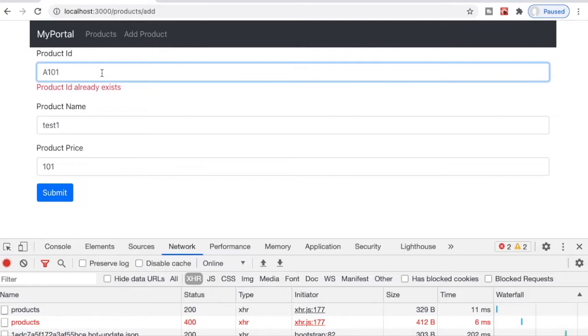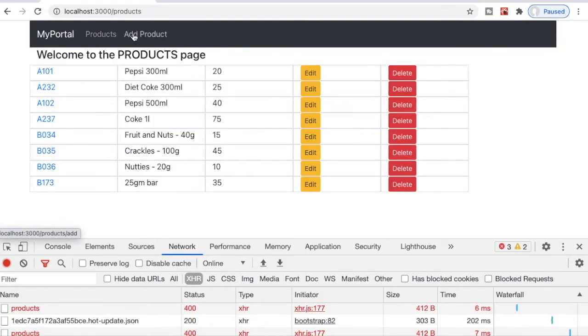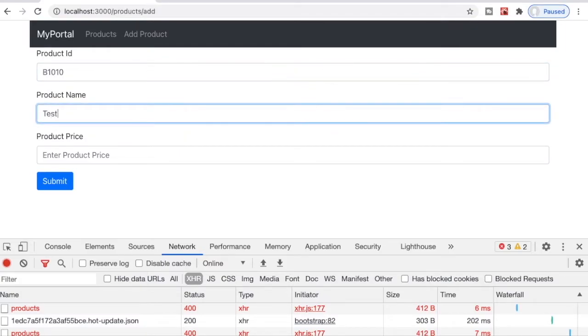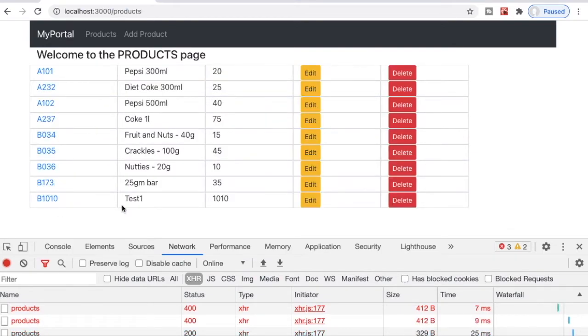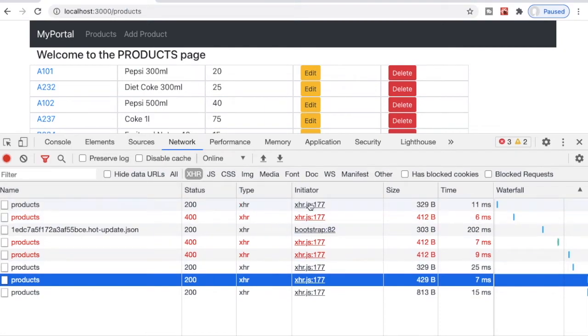We get that error. And suppose I make it 102, is there a 102 also? Yes, there was a 102. Let's go back to add product. Let's say B1010, test1, price 1010. And this works perfectly fine. So this is the change, wherein we have handled the error and we have displayed the message for it. And if we go to our network, we can see we got the 200 whenever we made that error, and in the end, whenever we made the right request, we got the 200 with it.